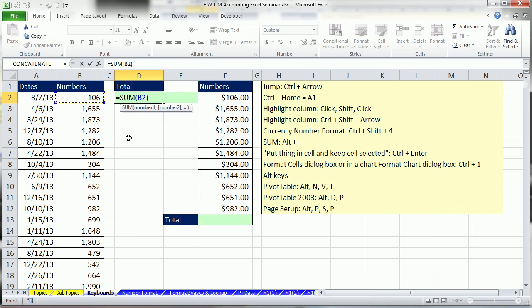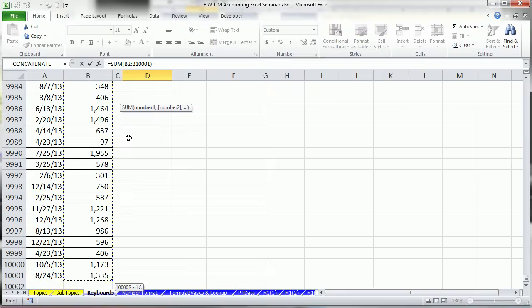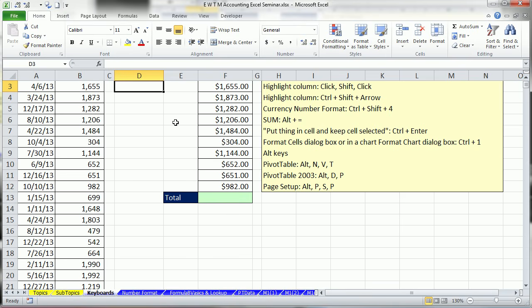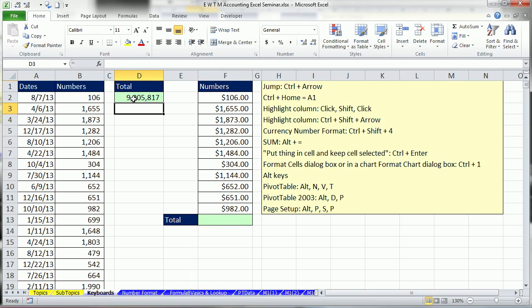So I'm going to click right there and watch this. We're going to use Control Shift down arrow, not for formatting the cells, but to insert a range into a formula. Look at that, B2 to B1001. Now, if I hit Enter, it goes down one cell. I'm going to show you an alternative here. Watch, Alt equals.